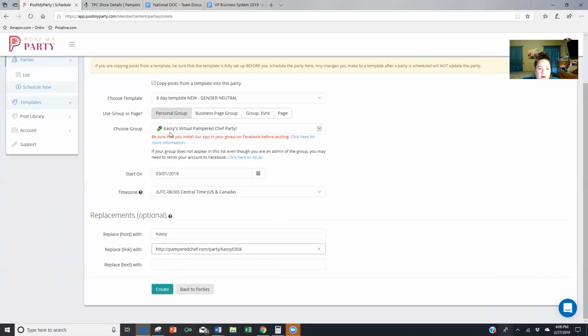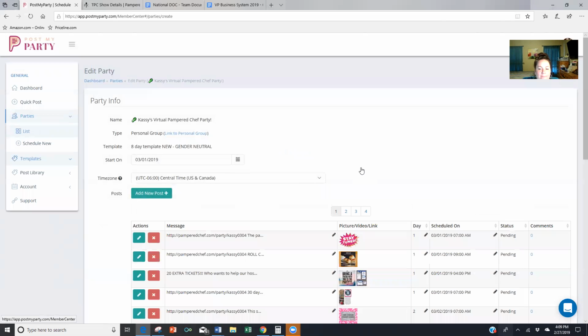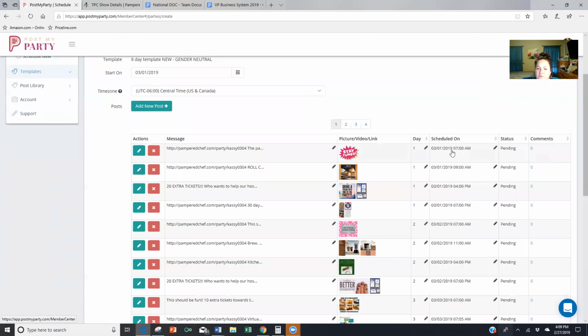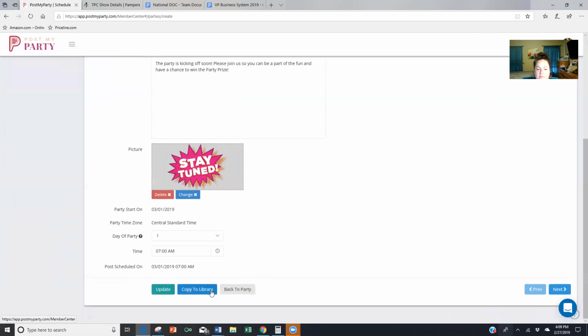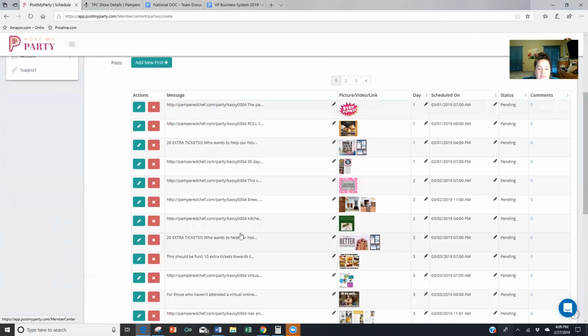So this is Cassie's party, Friday the 1st, Cassie. You just want to make sure, because there have been times that I've chosen a different group, but I put the other person's URL here, and it just messes things up. So just double check and make sure. Then once you hit create, you will notice on March 1st at 7 a.m. this post is going to happen. Everywhere they had the word link is going to now be her party link. Everything that had the word host is now going to have the host name.